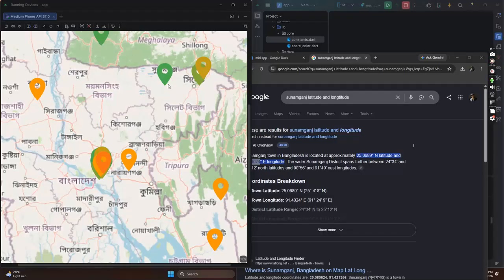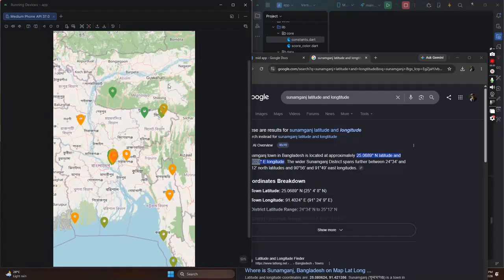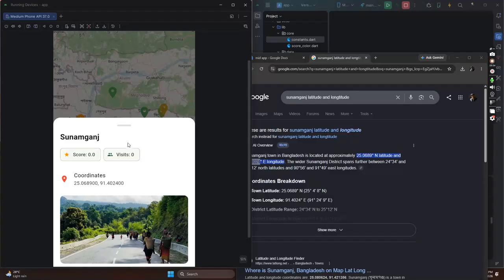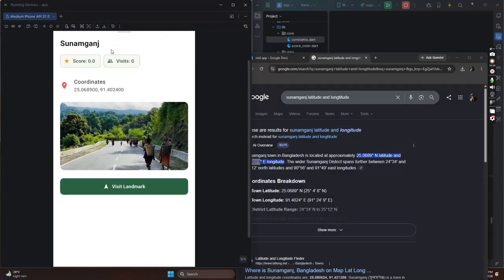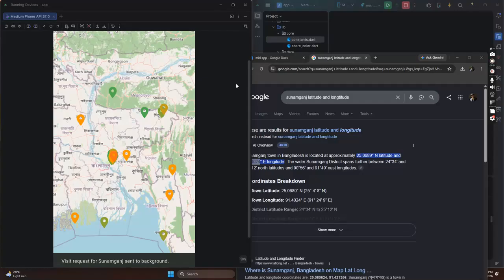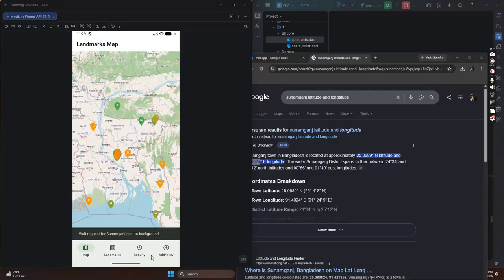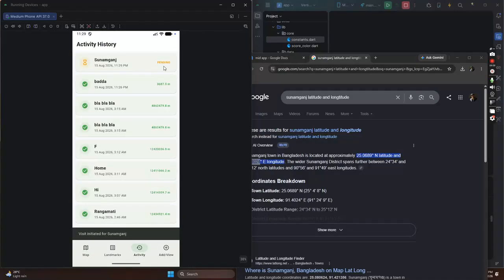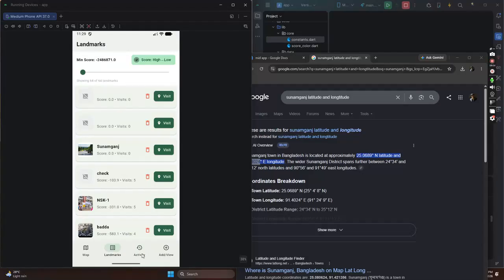The landmark is updated, and if we press in here, we can see all of the details: this is Sunamganj's score, visits, coordinates, and the picture also. And we can also press the visit landmark button from here. If you press visit landmark, let's just say from here, it will also show visit request for Sunamganj sent to background. Then if we go to the activity, it shows pending, and it will soon be added in here like this. Yeah. So that's how it's actually done.